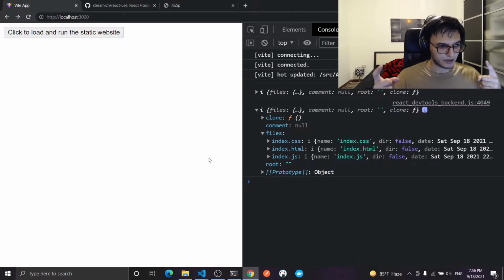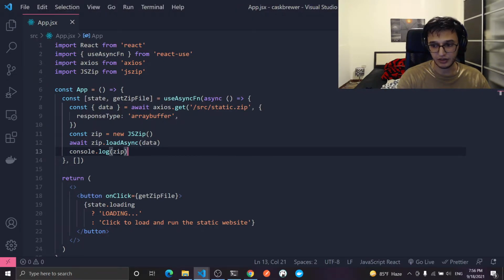We fetched the zip file from the backend, the static server we have. Now we got the files. How can we actually read the content of the files, right? Let's actually try that.